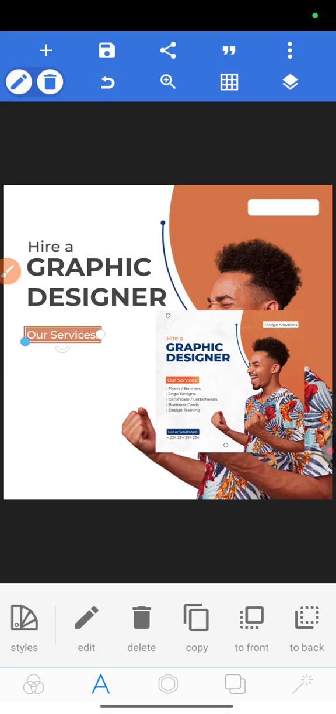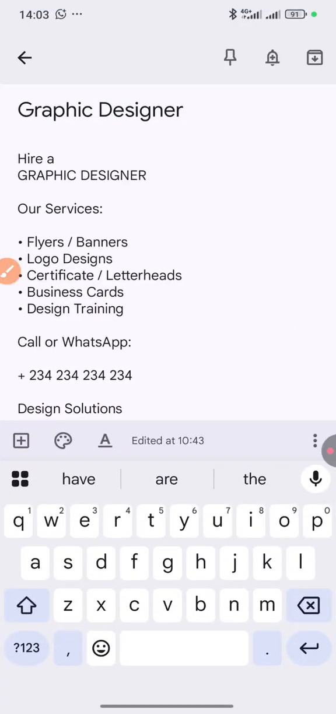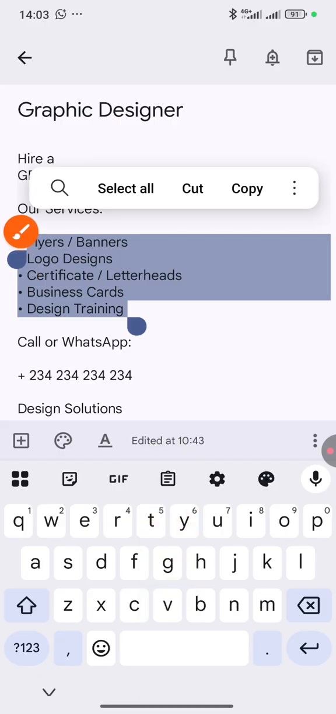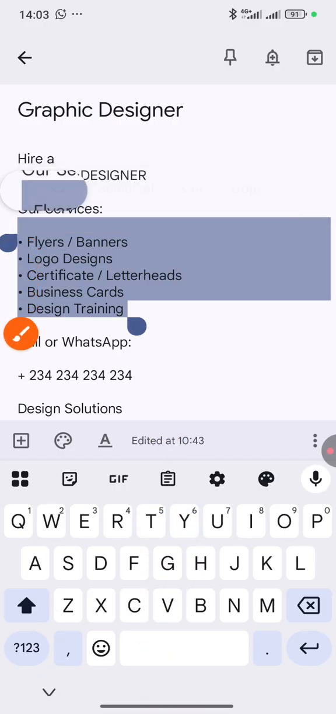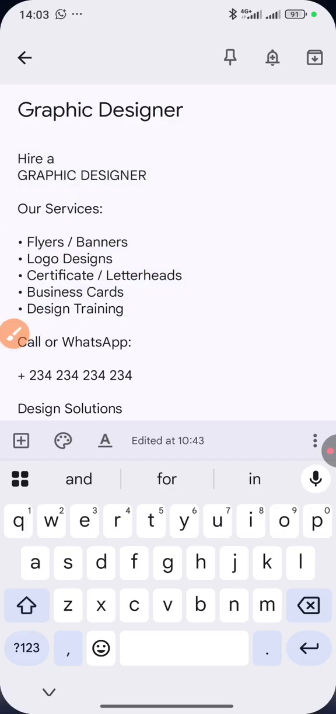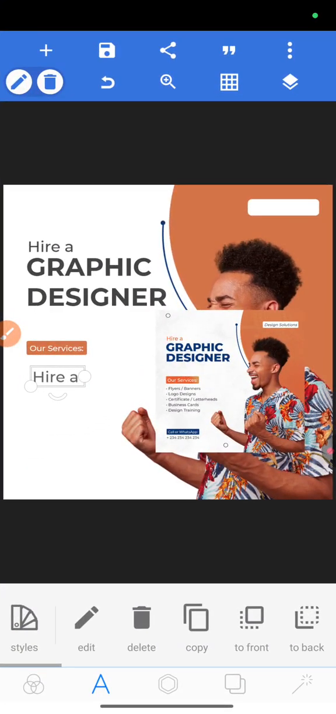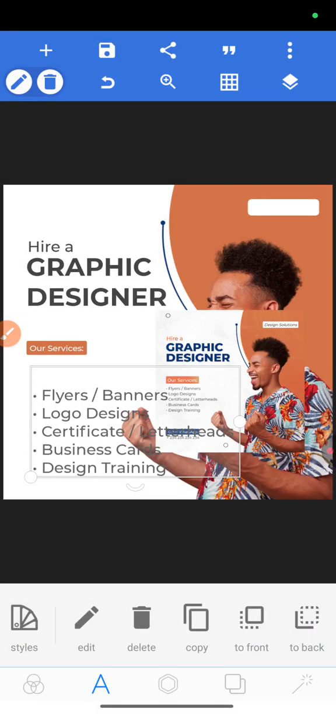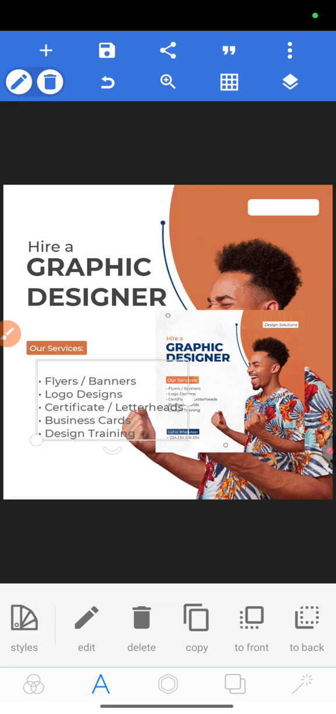I said reduce, not rotate. So we have it this way. Remember, we always make use of our grid lines. Then the next thing, we'll copy this, come over here. Then the other things, everything in the services, we're just going to copy it. Copy this, go right here and paste. We paste it, then you reduce the size.